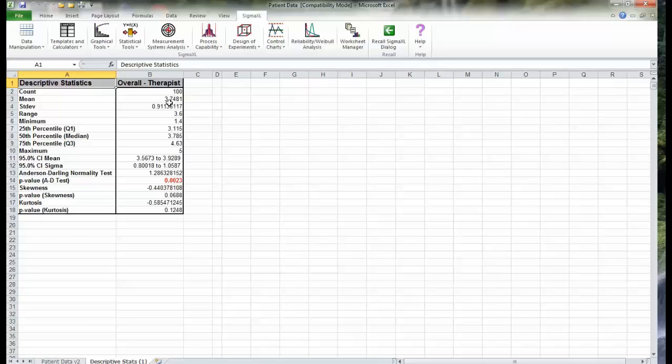The average therapist score is 3.7481 and the range in scores was 3.6. A quick look at the Anderson-Darling p-value down here tells us it is less than 0.05, so this data happens to be not normal. What if we wanted therapist scores for each of our 3 offices in the practice?